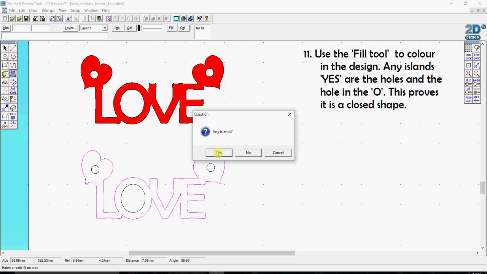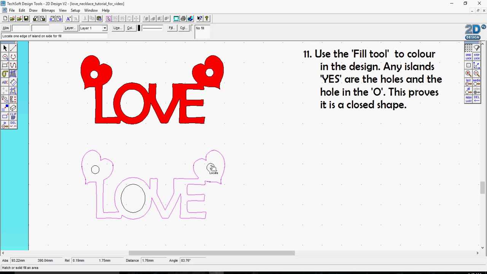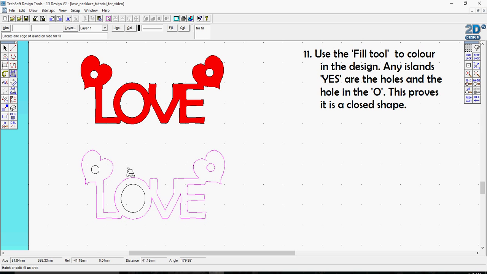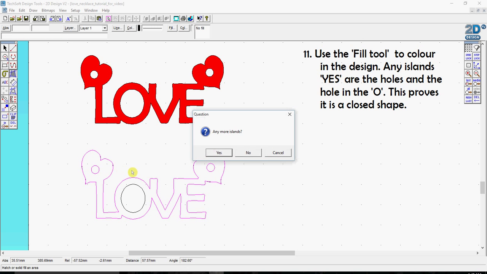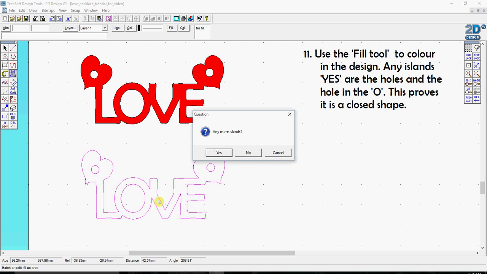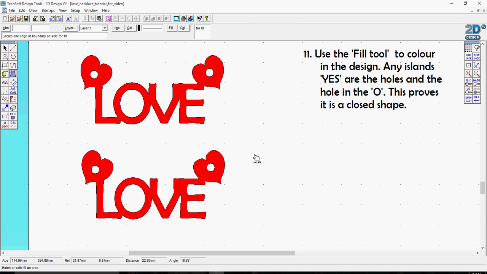Any islands, yes. I'm going to say, yeah, this hole here, this is an island. So I'll click on the hole. Any more? Yeah, I've got one over this side. Any more? Yeah, I've got one in the middle of the O. Any more? No. Hey, presto. So that allows me to fill in the shape.